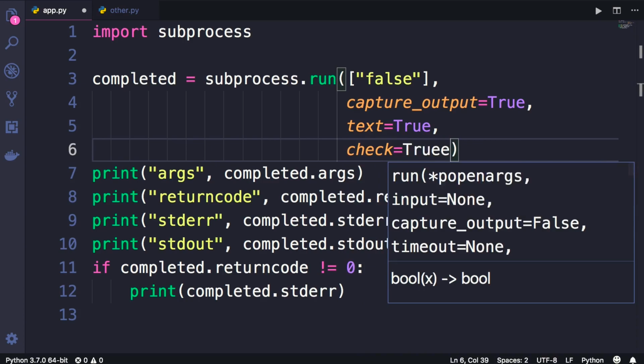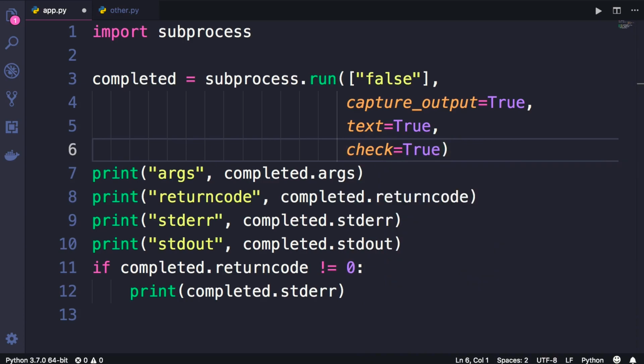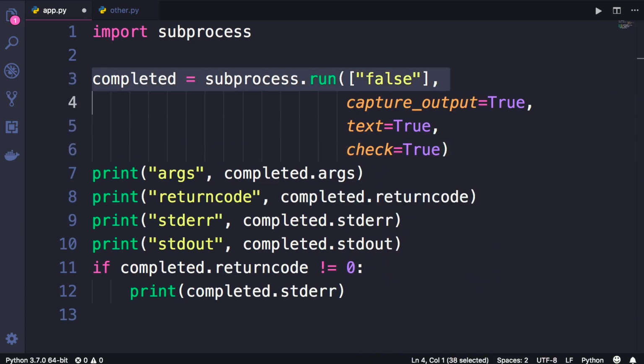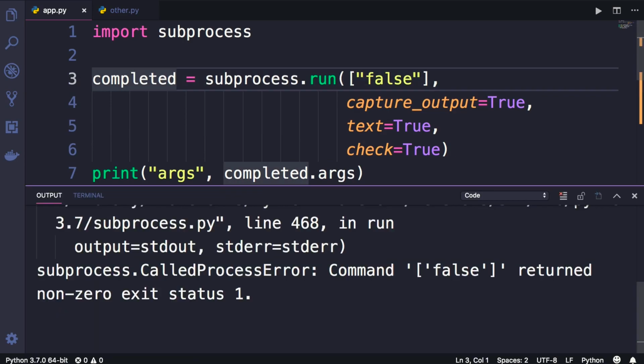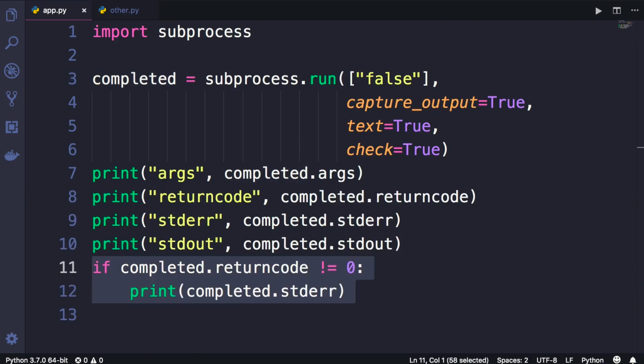We set this to true. When we do that, if there is an error, this method will automatically raise an exception. Let's take a look. So I'm going to run this program one more time. As you can see, we have an exception of type CalledProcessError. And this class is defined in this subprocess module. With this change, we don't have to check for errors like this.